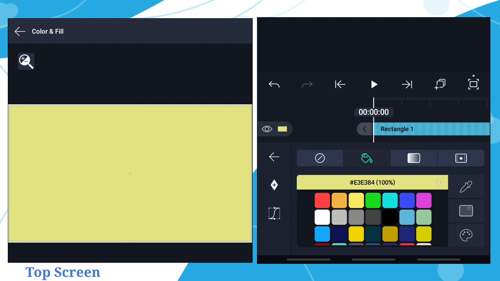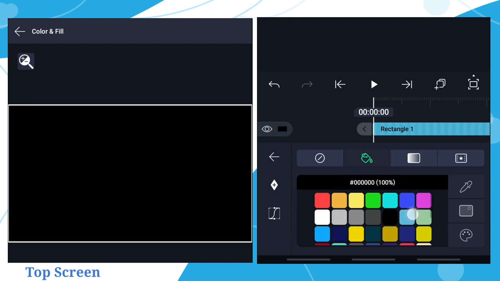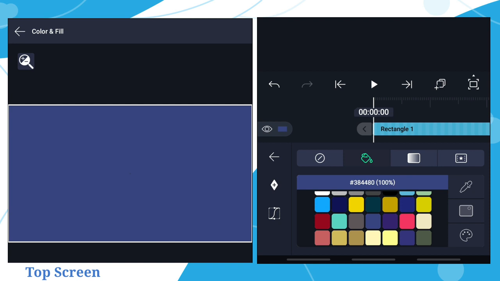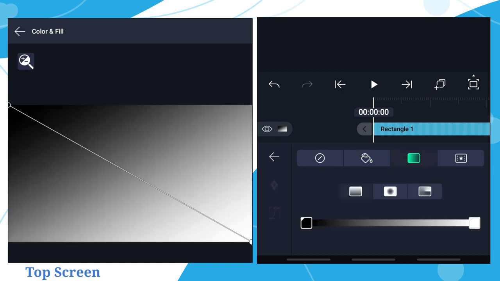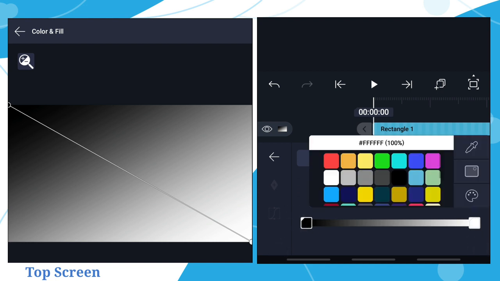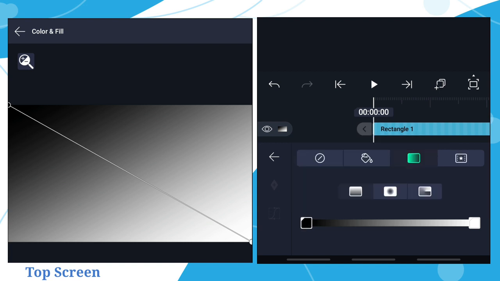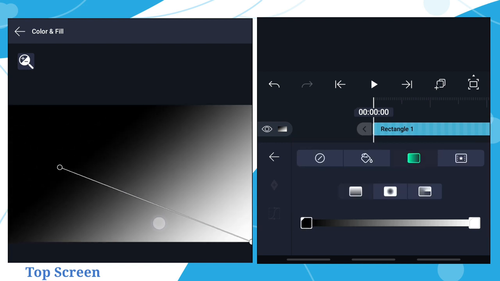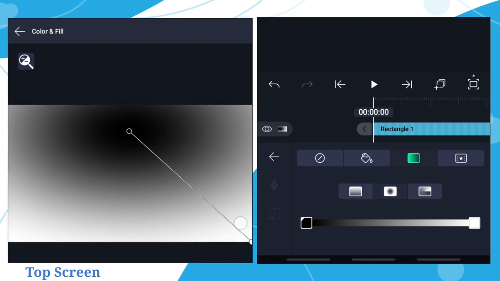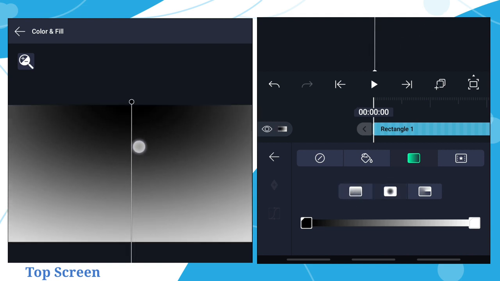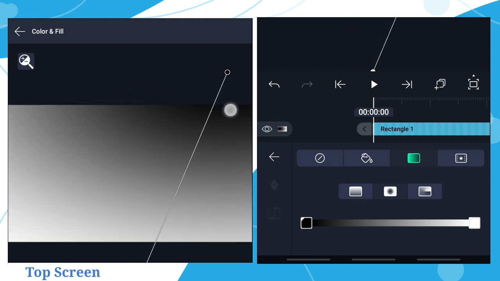Now you can change your colors to whatever you want, or you can come to gradient color and then change the colors. So these are the different nodes of your color that you can change. This is the linear, this one is the radial. Can you see that? I normally like to use the radial type for my background, so it looks like light is coming from the top or from the side, you get it?